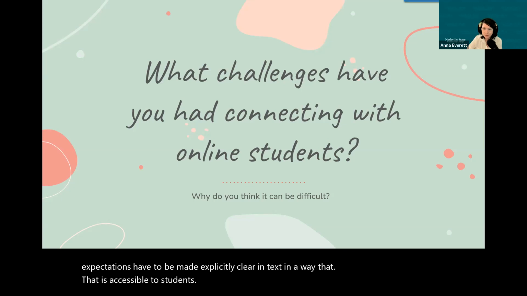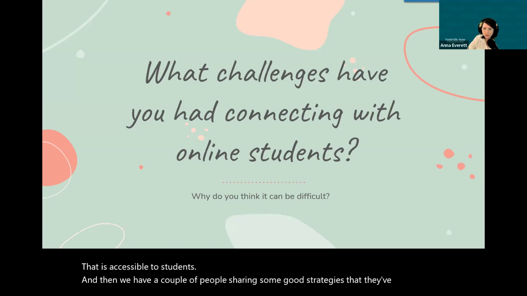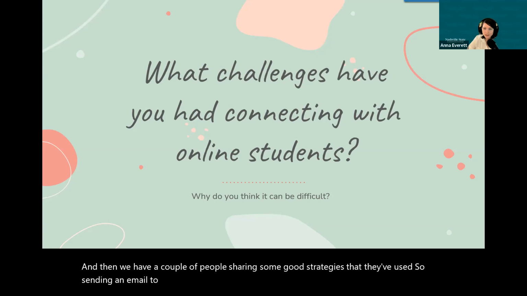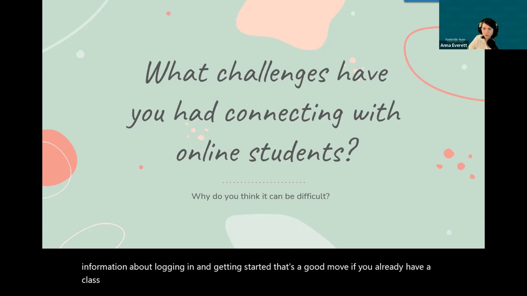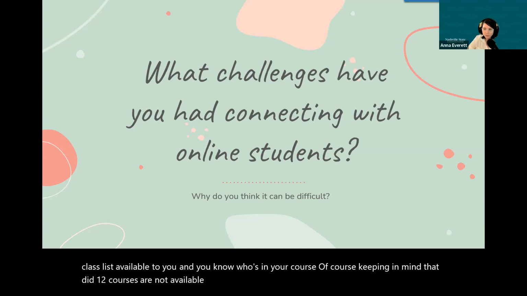And then we have a couple of people sharing some good strategies that they've used. So sending a CC email to students the week prior to courses, just giving them some information about logging in and getting started. That's a good move if you already have a class list available to you and you know who's in your course. Of course, keeping in mind that D2L courses are not available to students until the very first day of the class.